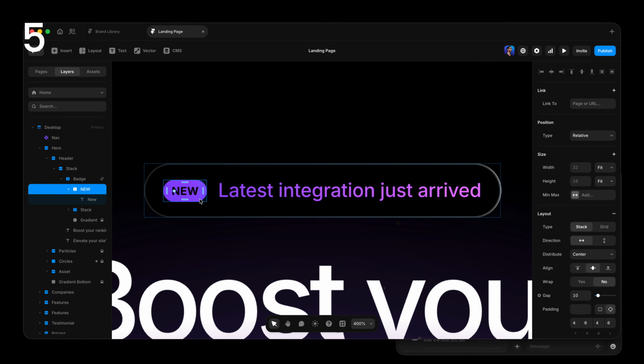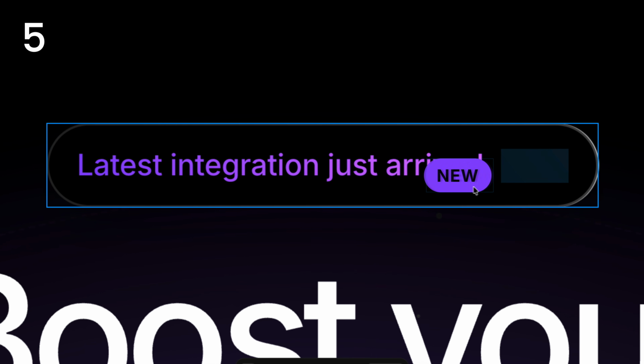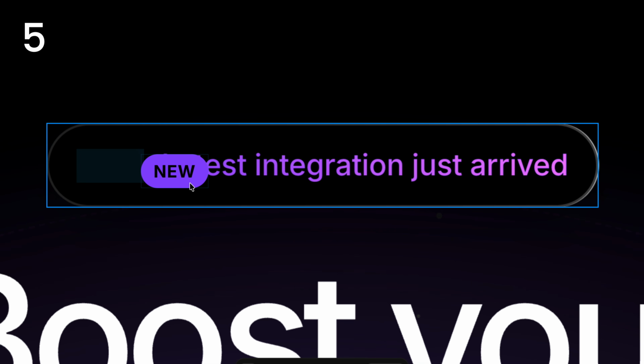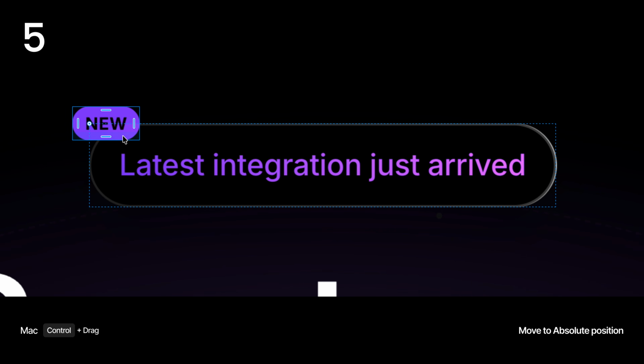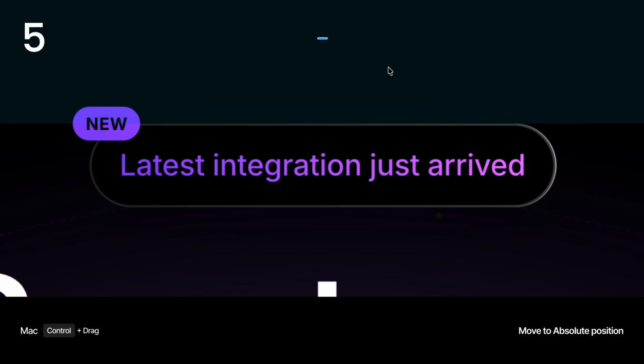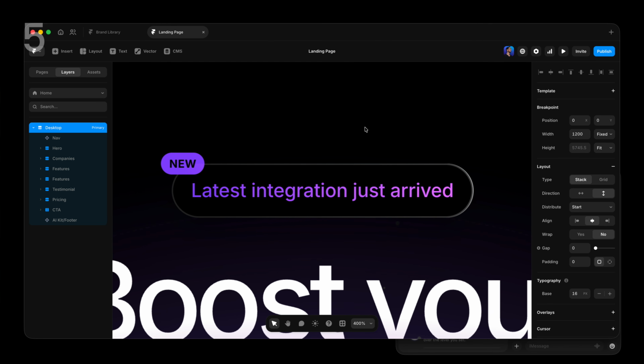Number 5. Stacks normally set their children to relative positioning, so they flow with the stack. But if you drag a layer, then keep the Control key held down on your Mac, you can pull that layer out of the flow and position it absolutely, all without having to touch the Properties panel.